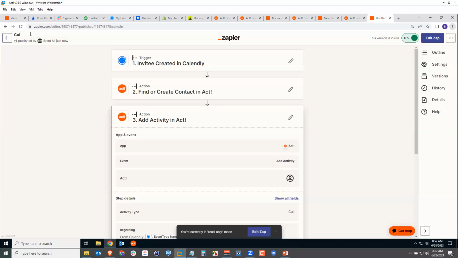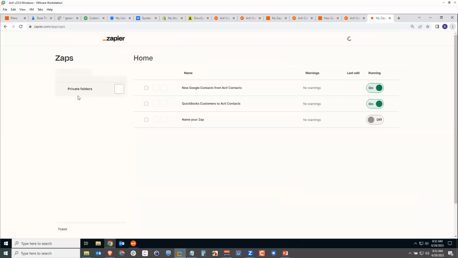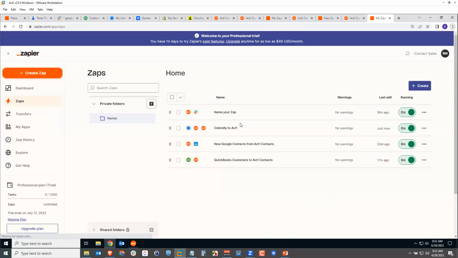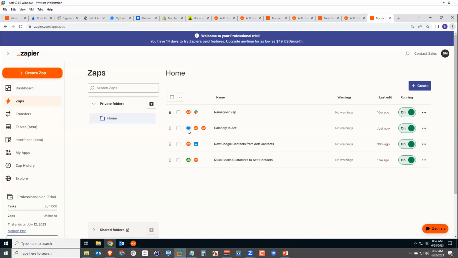So I'm just going to call this one Calendly to ACT because I'm not feeling very creative. And so now that Zap has been created, it gets added to my Zapier desktop. And you can see it's a multi-step Zap showing you every step along the way. And this is one of those Zaps that is only available on a premium account. You can't do this on a free account. Once my trial ends, this will be disabled.